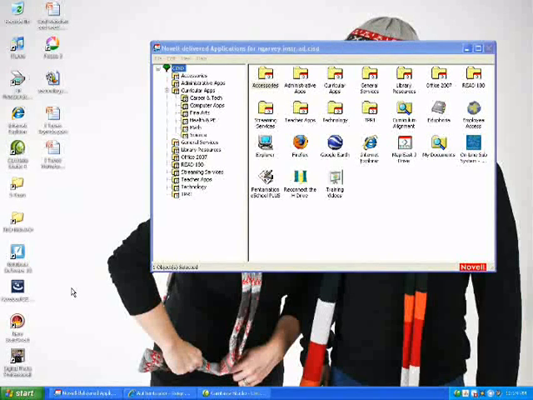Today we're going to learn how to download iTunes 8.0 onto your computer so that you can begin using iTunes as an educational tool on your campus. The first thing that we need to do is double-click on Internet Explorer and open up the Internet.